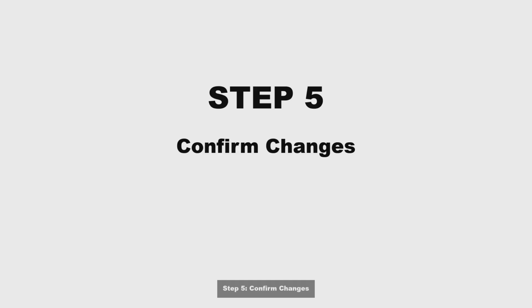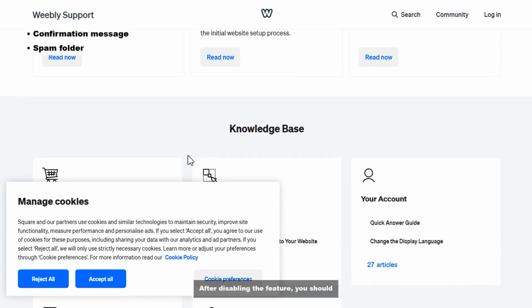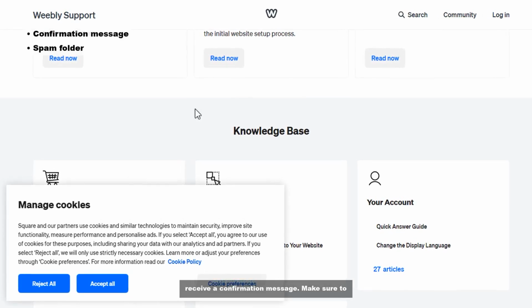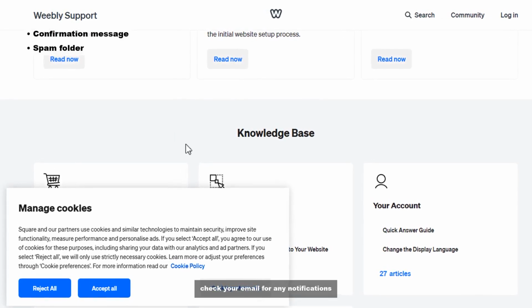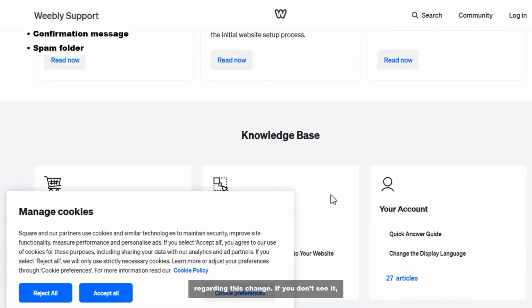Step 5. Confirm changes. After disabling the feature, you should receive a confirmation message. Make sure to check your email for any notifications regarding this change. If you don't see it, check your spam folder.